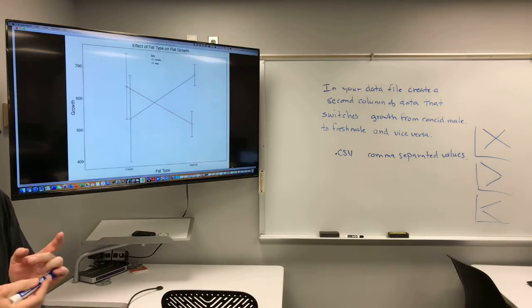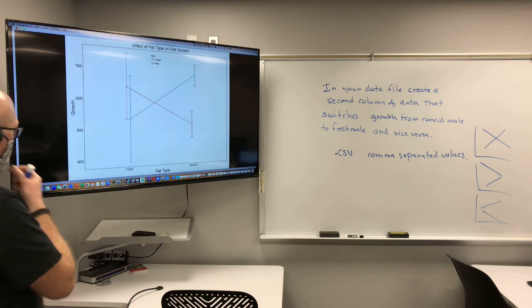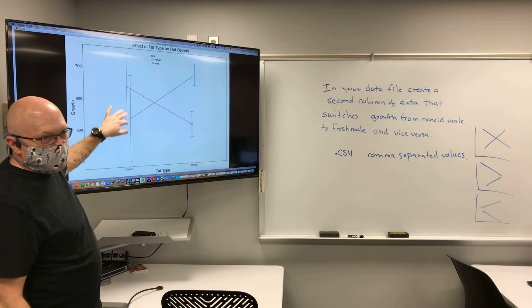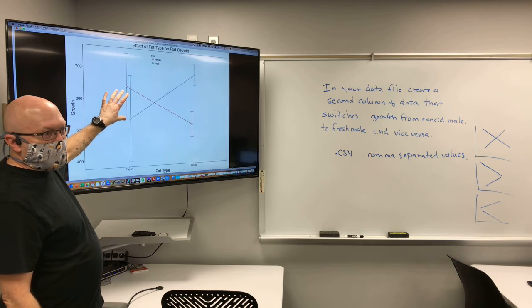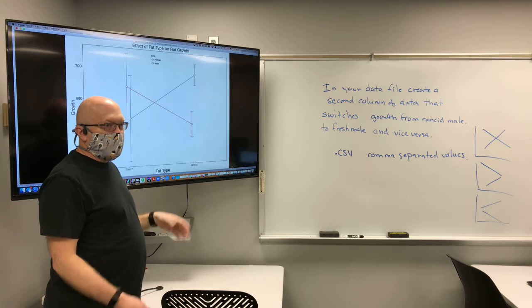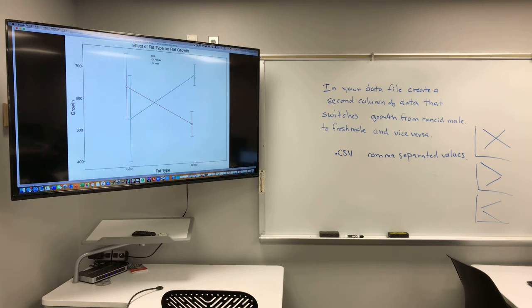Once again, all that interaction says is that one of your categories, in this case male and female, they behave differently depending on what the other category is. And that's what the interaction term is.